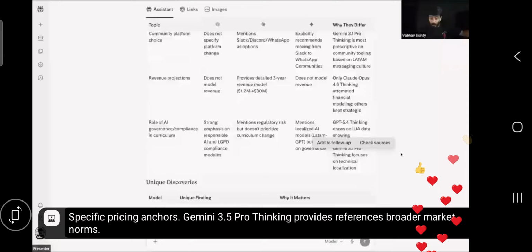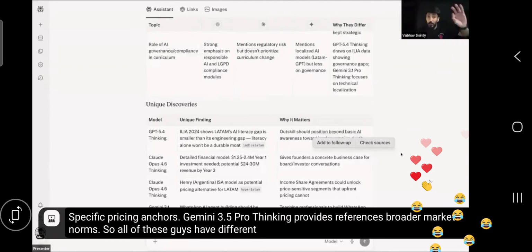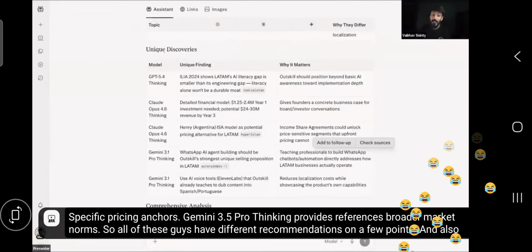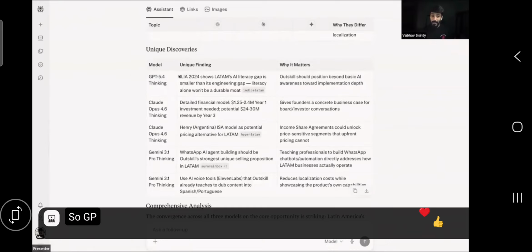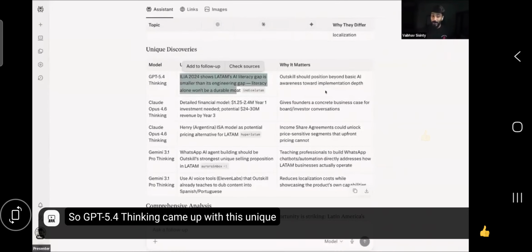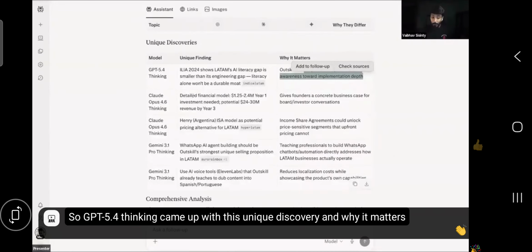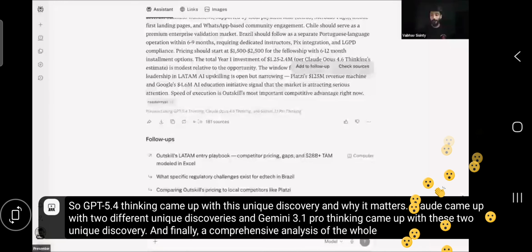So all of these guys have different recommendations on a few points. And also look at this. Each of these models also made unique discoveries. So GPT 5.4 thinking came up with this unique discovery and why it matters. Claude came up with 2 different unique discoveries and Gemini 3.1 Pro thinking came up with these 2 unique discoveries. And finally, a comprehensive analysis of the whole damn thing.